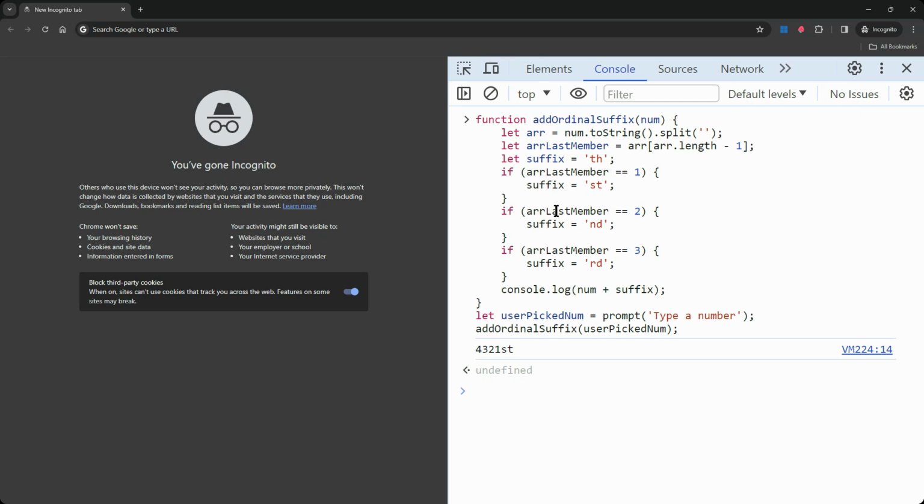But there is a weird edge case with teens. If we ran the above code and passed, for example, number 11 to the prompt, we'd get back 11st. And that is wrong. We should have returned 11th. The solution for this is to check the last two digits instead of 1. And then if the last two digits are 11, 12, or 13, we'll return a th suffix. And for all other cases, we'll return the appropriate st, nd, or rd. So here's the natural update to our code.